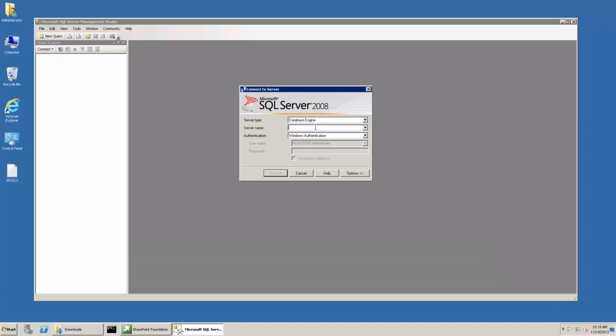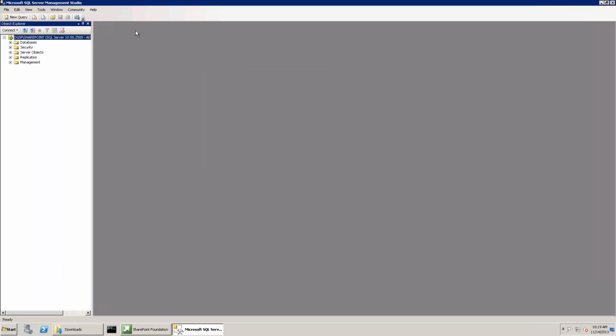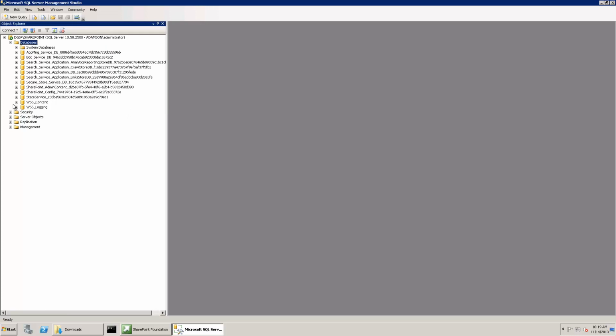The way to connect to the database: if you specify DGSP, this is my server name, and use Windows Authentication, unfortunately it's not going to work. The way you have to do it is the server name /SharePoint. This is how we connect, and then you expand. You will be able to see the databases and everything.